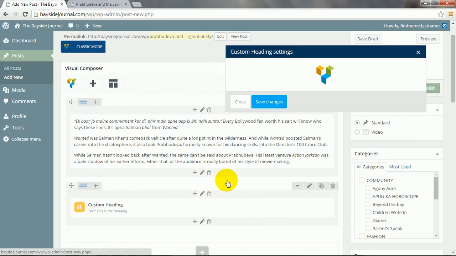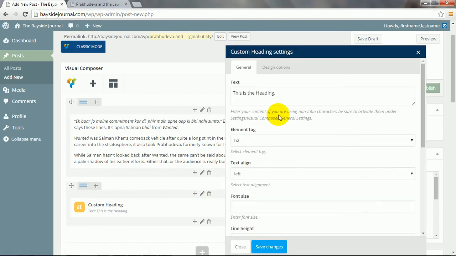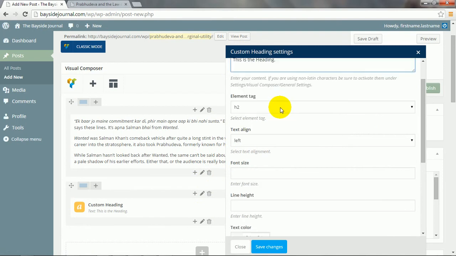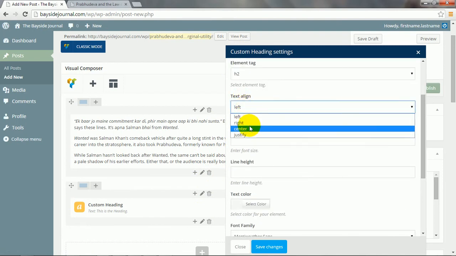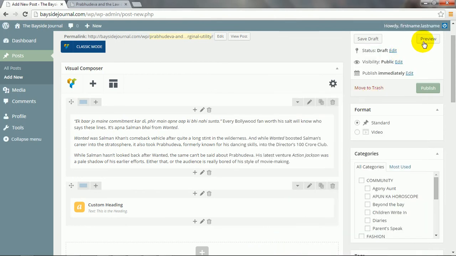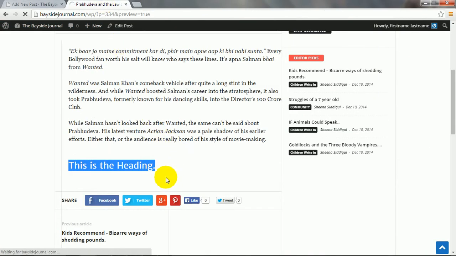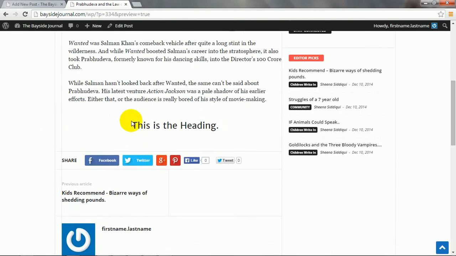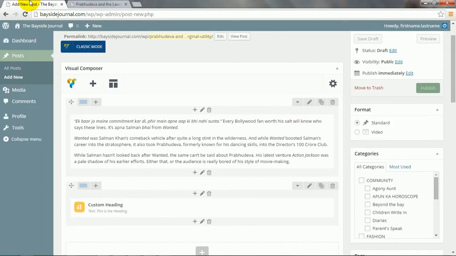Now I'll show you the left indenting thing which I was showing you. This is the heading which we have, and text align. If you put it in the center and you save the changes, and then you see the preview, you can see this heading which was towards the left will come to the center. Now there is a gap to the left and to the right, and the heading is in the center. So this is how you align the text. This is the way you add text to your post.